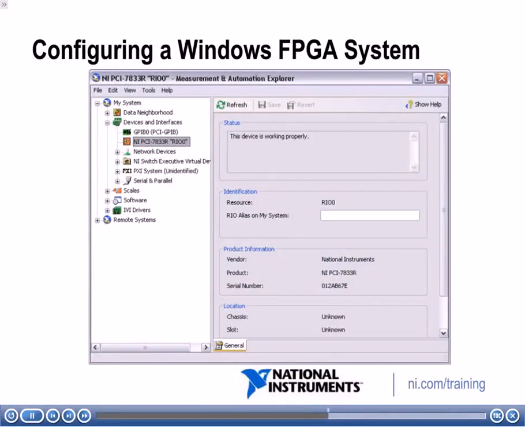Once you've configured a Windows FPGA system, if you're using a R-Series board, for example, go ahead and open up the Measurement and Automation Explorer, otherwise known as MAX. And if you open it up, you should see your R-Series board show up under Devices and Interfaces, as you see on this slide.